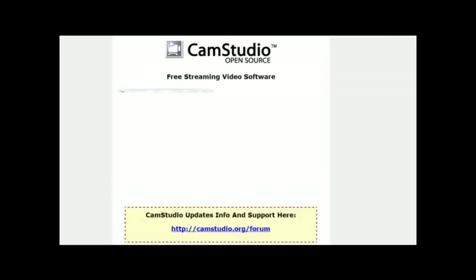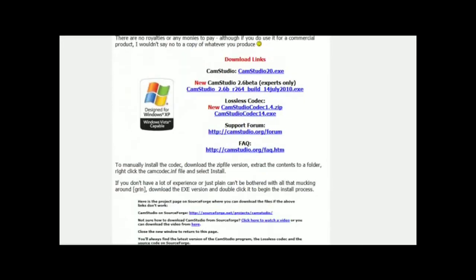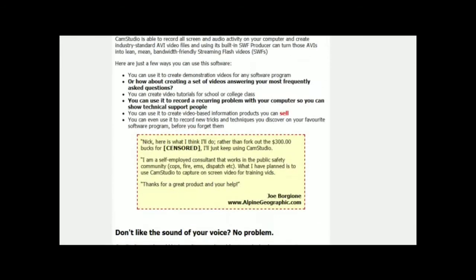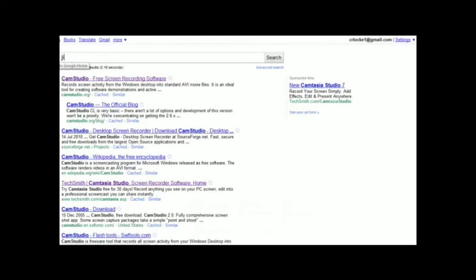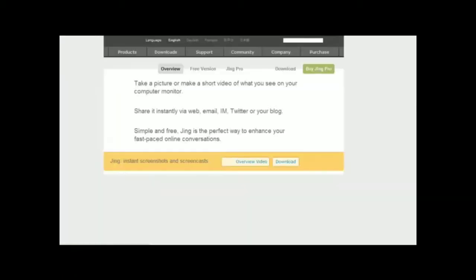camstudio.org is the URL. So as you can see, this is what it looks like. Just scroll down and download it. And for a Mac, we're just gonna type in Jing. It's Jing project. This is actually made by the same people who make Camtasia.